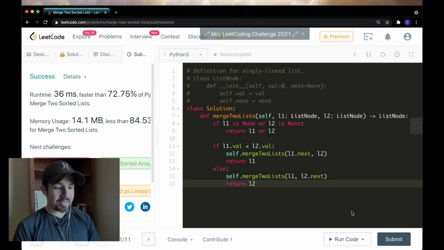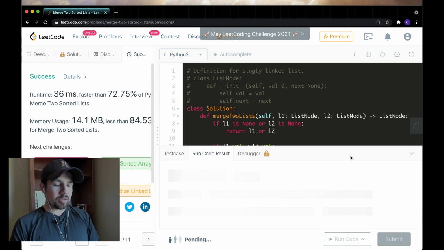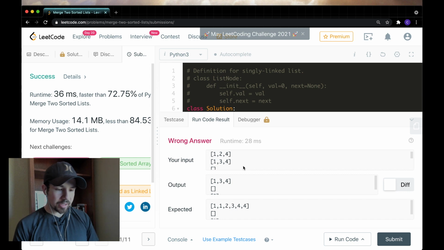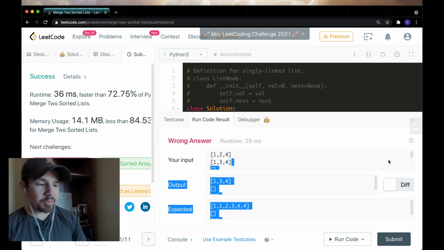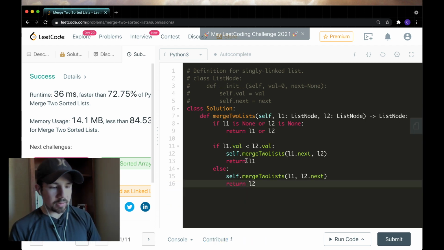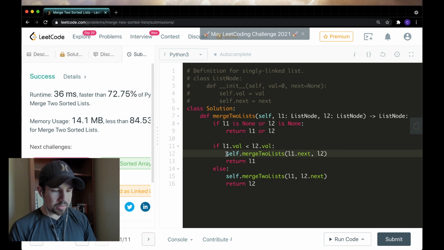Yeah, this is a lot simpler than the last implementation. So let's run this. So we're getting an incorrect answer. Let's see. Output is 134. Okay. So we're missing, yeah, this isn't adding anything from L1. So let's see. Since we're recursively doing this, let me think. How would we reference this, or how would we get this?